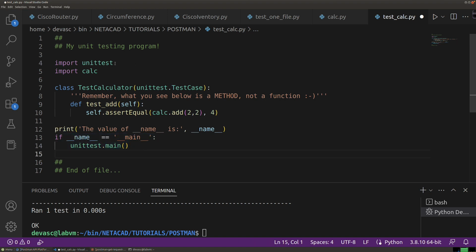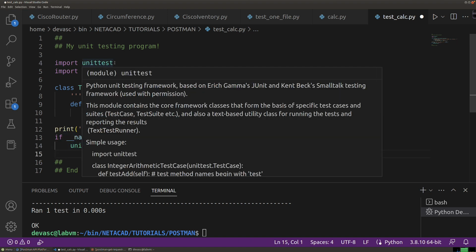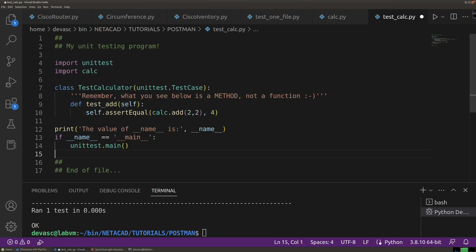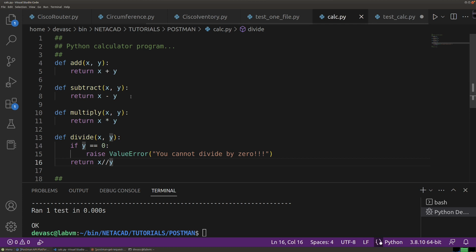So again, we import unittest, right? We're going to import that framework, and you get some information right here about the framework. But I'm also importing something else. I'm importing calc. Now, this is the first time we've seen something like this, and so I want to explain this. You might be saying, wait a minute, what is the calc module? Why are you importing that? Well, remember, the calc module is the Python module we created right here with these 4 functions.